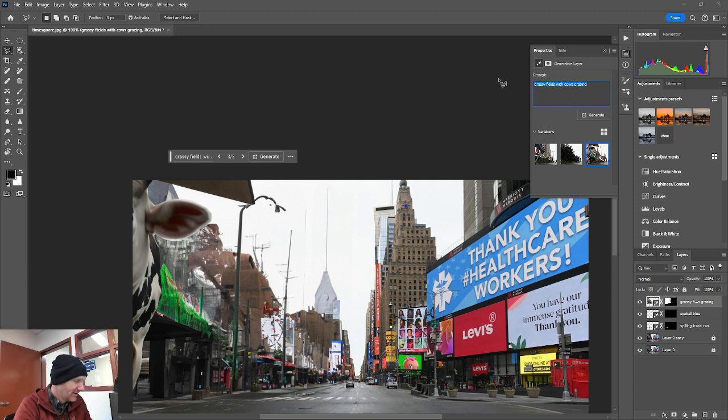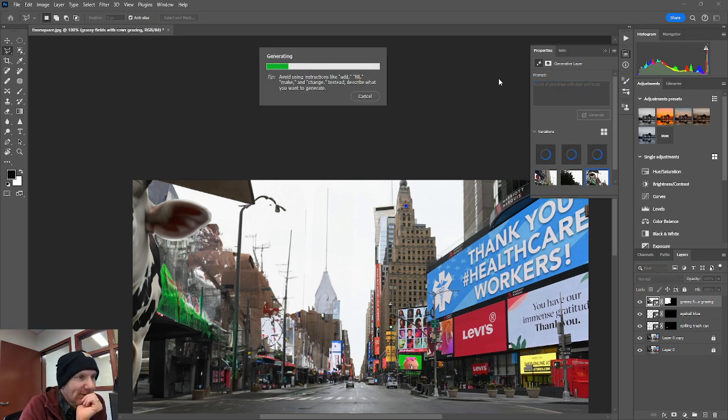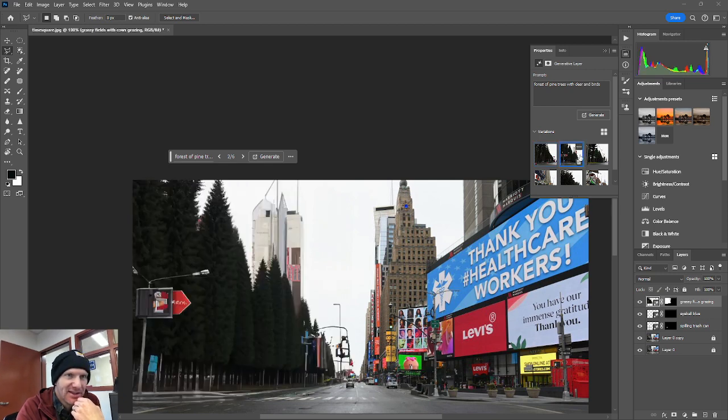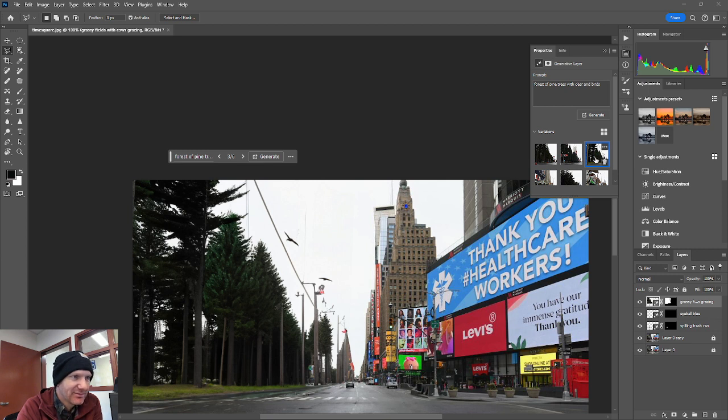Let's say forest of pine trees with deer and birds. Again, realize that I'm making a selection of just the buildings and the block to the left side of the screen here. Some of the solutions won't look good, and so it's up to you as the designer to actually choose the images that look best. So I don't know, that looks pretty cool. I'm going to go ahead and move forward with that.